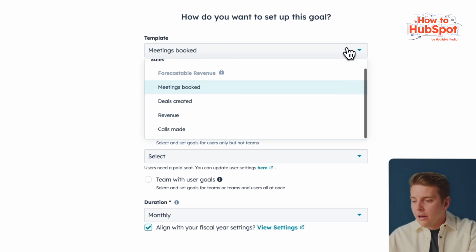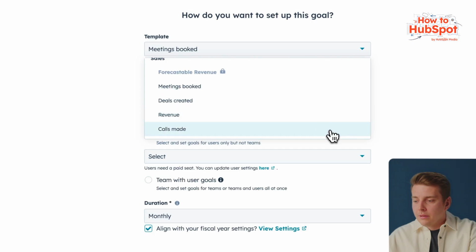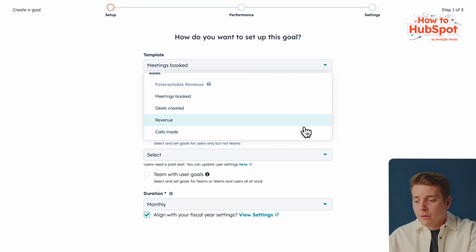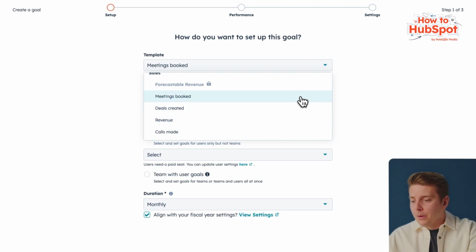So here, if you click here, you can see different goal types. What I like to recommend is starting with revenue goals, but don't stop there. You can actually set up goals for things like deals created, calls made, and even meetings booked. The beauty of this system is that you can track leading indicators and not lagging ones.